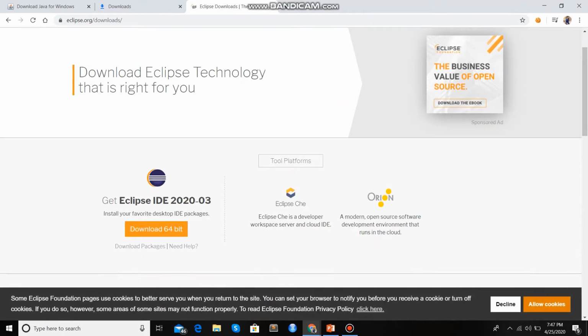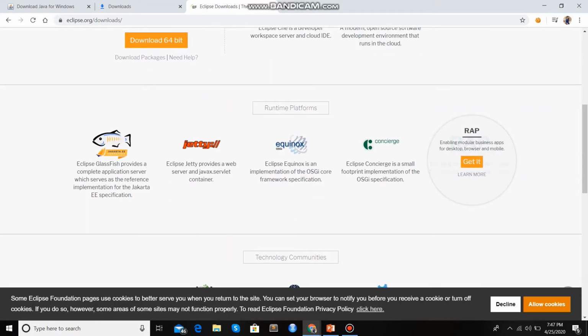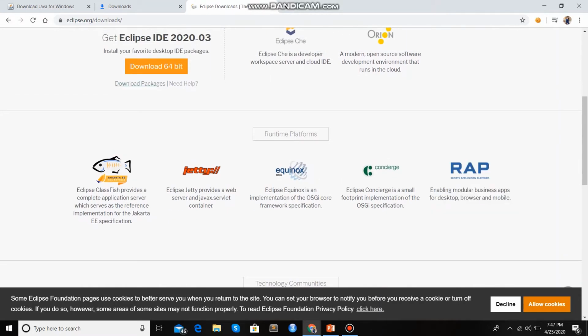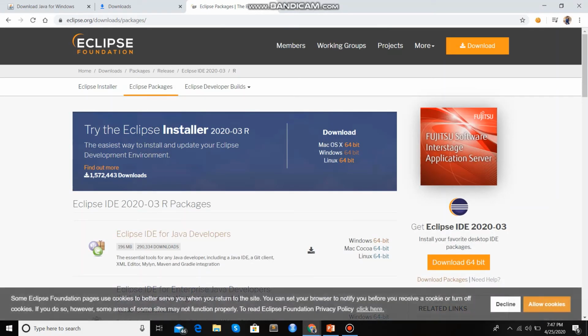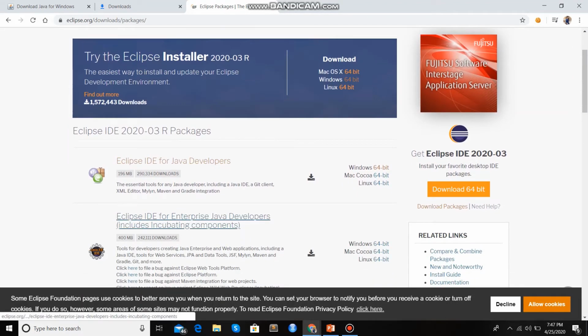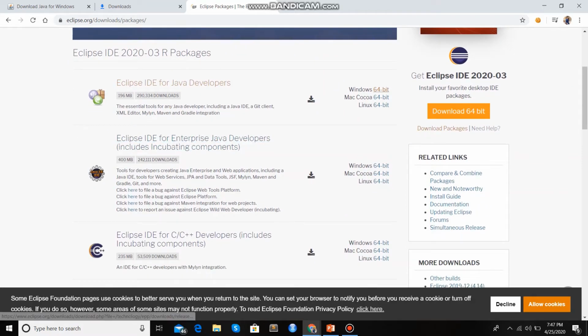You have to click on the download 64-bit if you are using a 64-bit operating system, else you can click on the download packages and select 32-bit also. As you have seen, here is the option installer for Windows 64-bit, and once you click there you will find another option for Windows 32-bit as well.